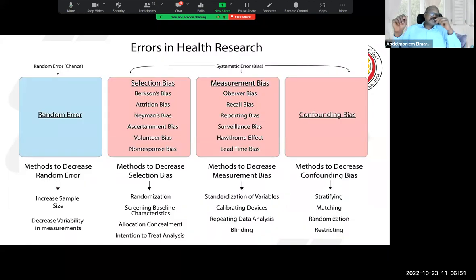trials. This is a summary of the errors that can happen in research. And as you can see, they are listed in different ways, but there is selection bias, there is measurement bias, and there is confounding bias. And the confounding we already mentioned. And there are measures on how to deal with these sources of bias.